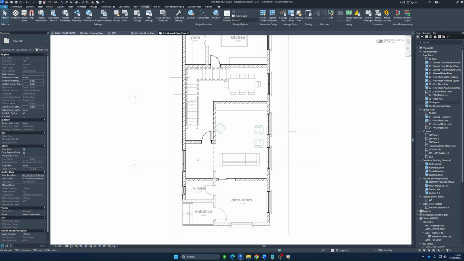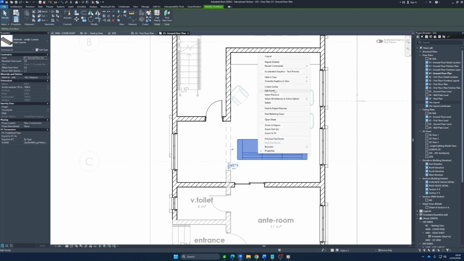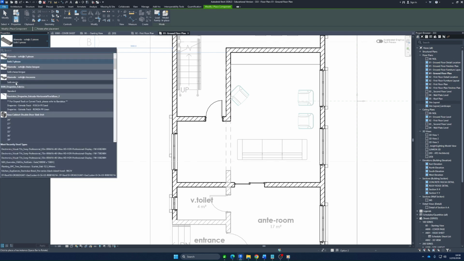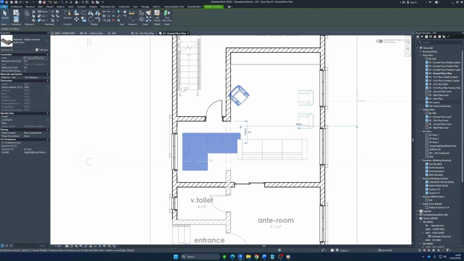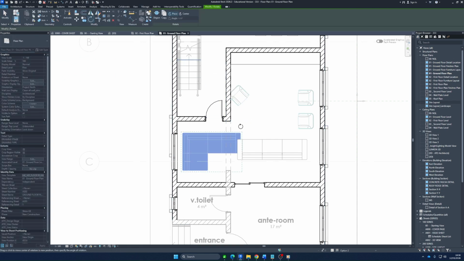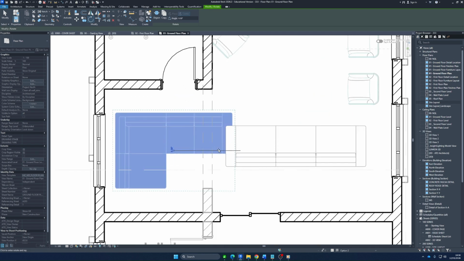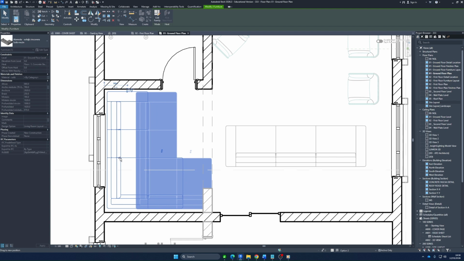All right, let's say we want to add another furniture here. So I'll just go to the collection, the library, and I'll just pick. Okay, let me add this one. RO for rotate. Put it at the center. And give it a 90 degrees rotation. Here.